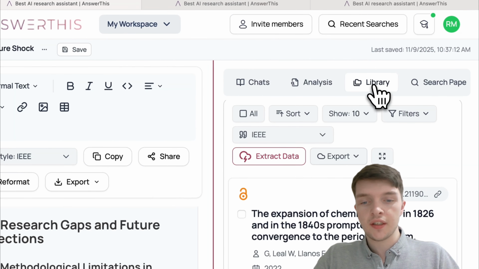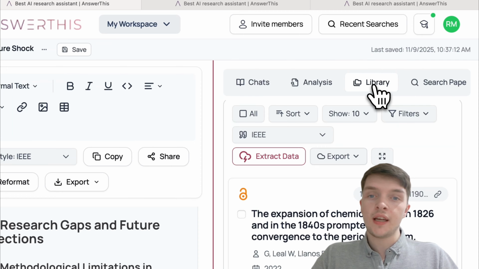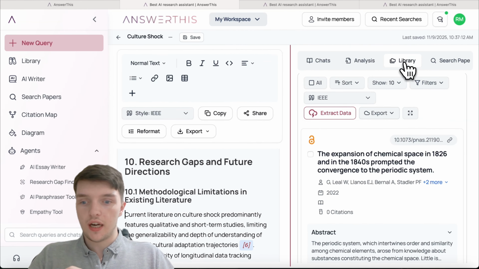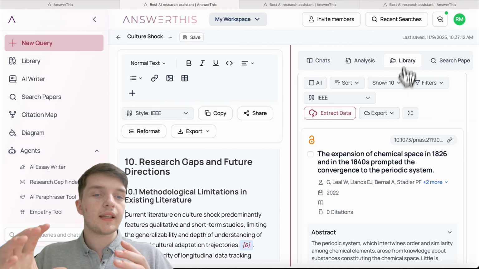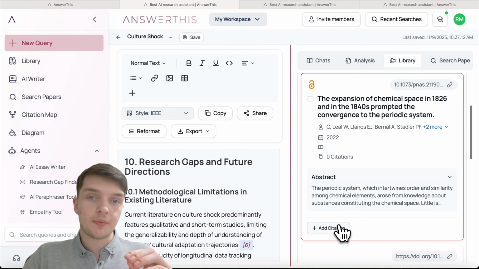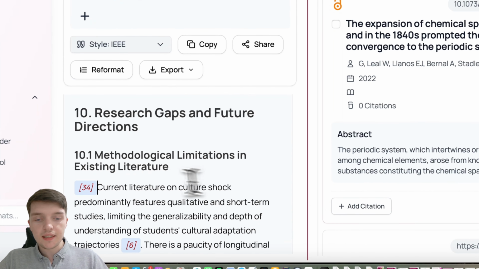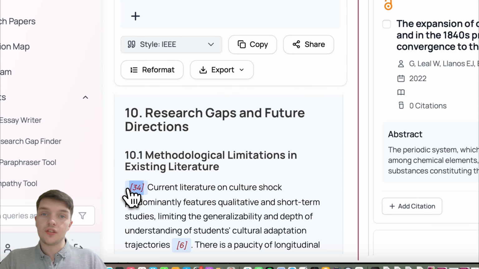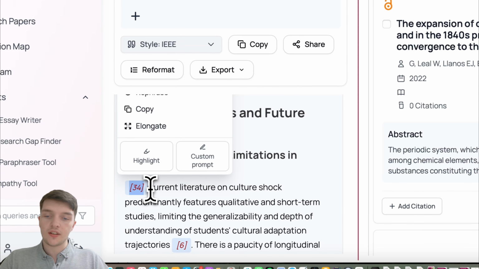First, we can go to our library, and if we've already saved papers here or added papers from our Zotero or Mendeley, we will have them here, and we can scroll on down, find the paper that we want to add, and simply click Add Citation, and just like that, on the left hand side, our citation has been added.